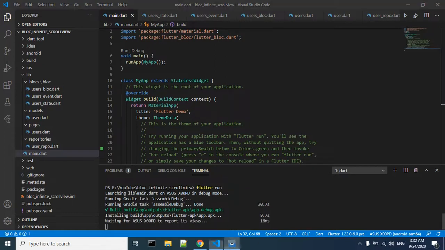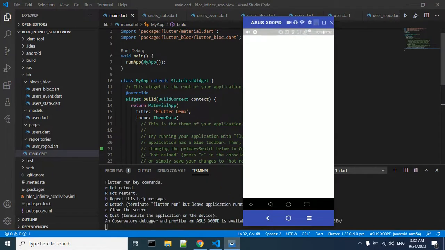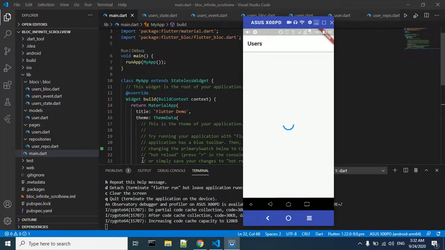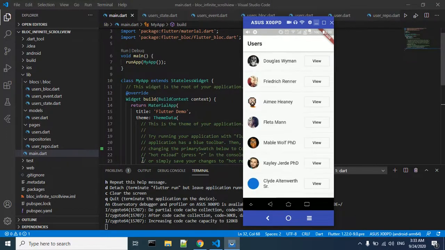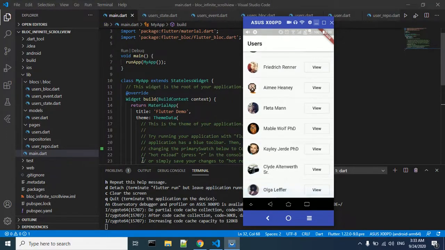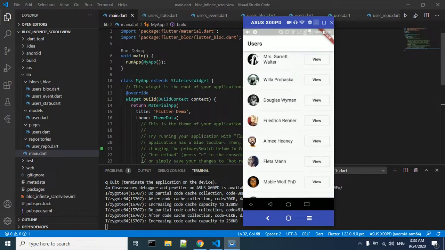So the application is finally installed in our device. It is showing the list now. So we will just scroll down. So when you're scrolling down, you are not able to see the data. You are not able to scroll ahead. So we need to implement pagination. Therefore, we will be using infinite scroll view now.